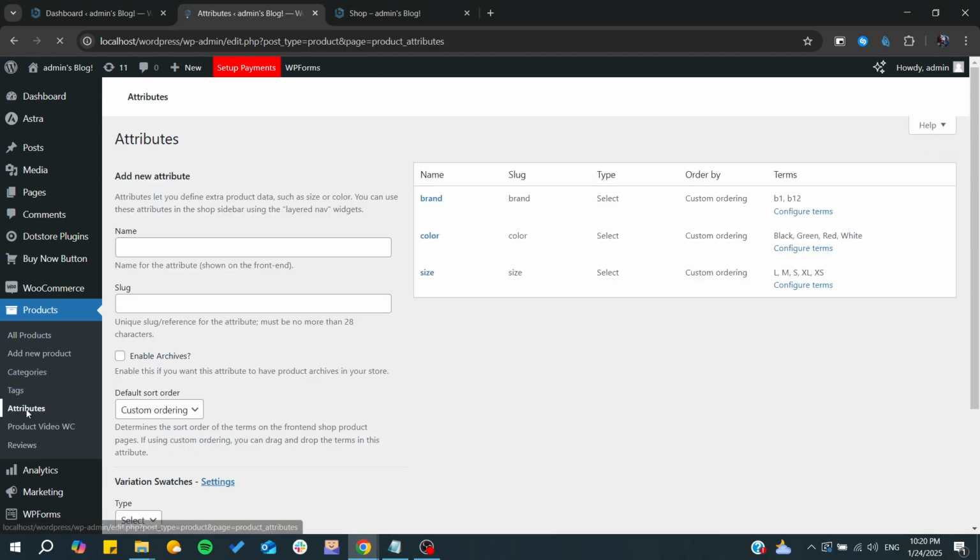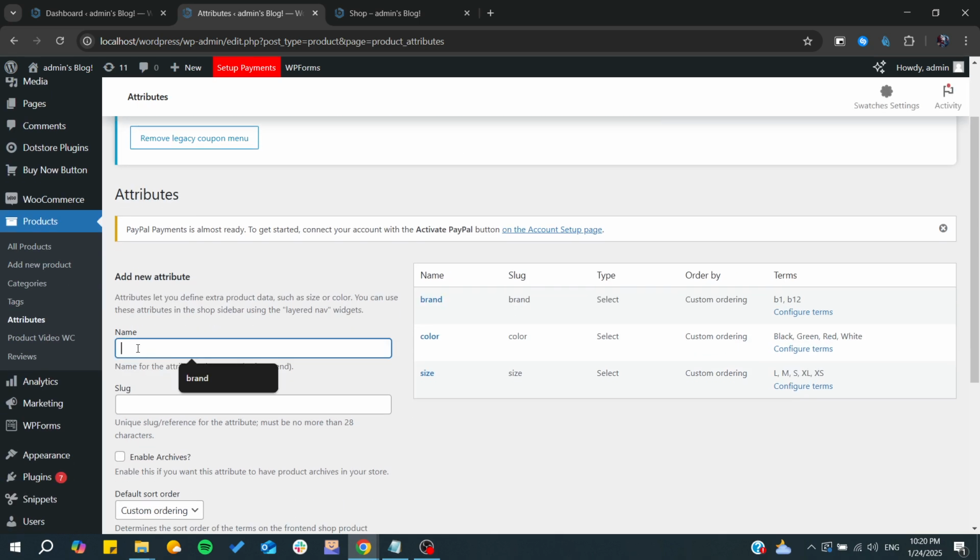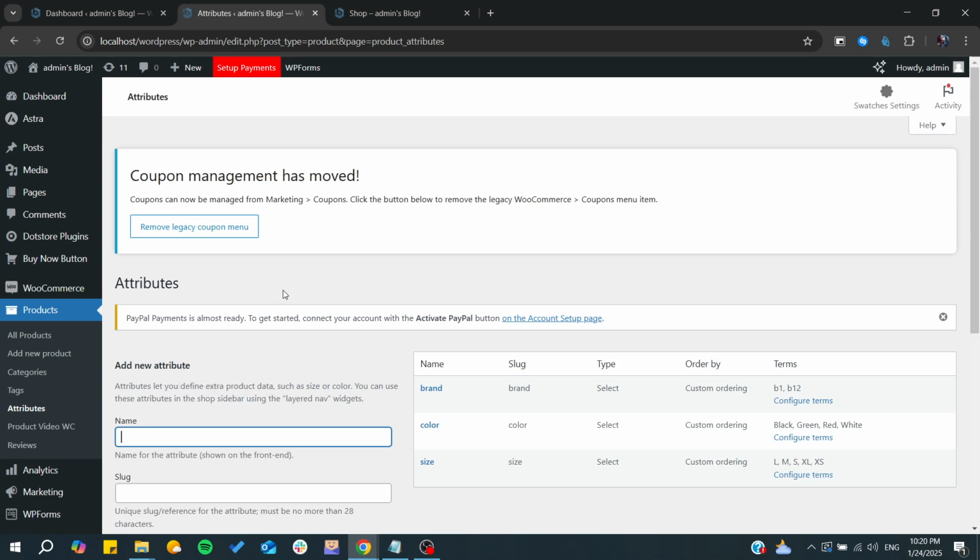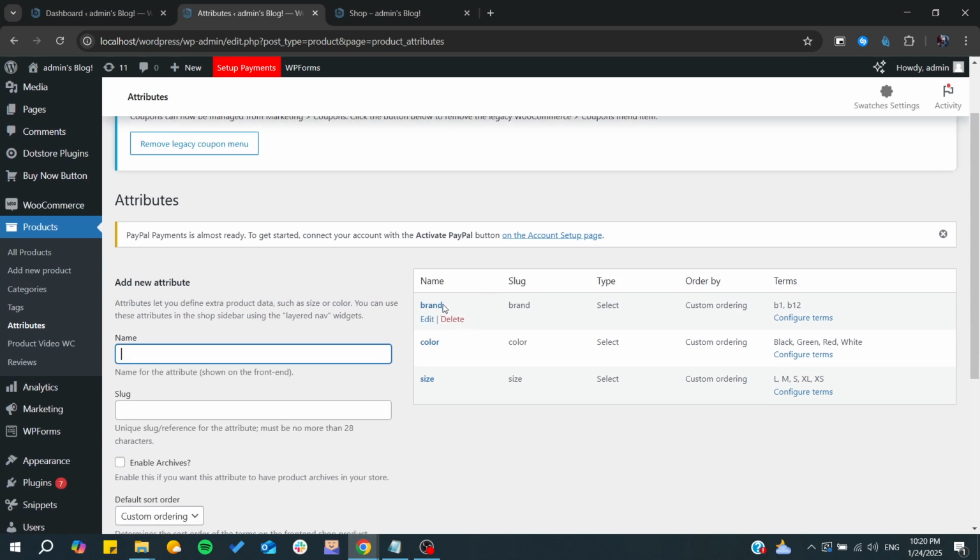So here I'm just going to attributes, and basically I will need to add an attribute, and basically as you can see I already have my attributes that are here.